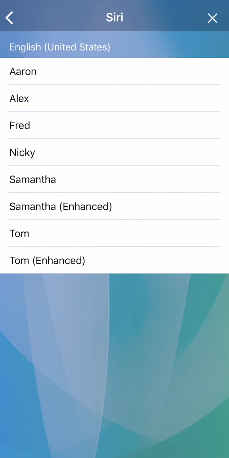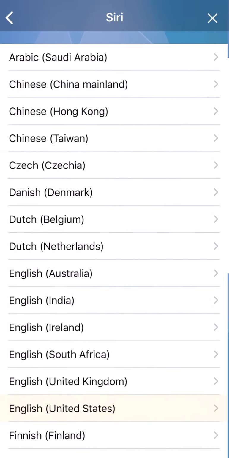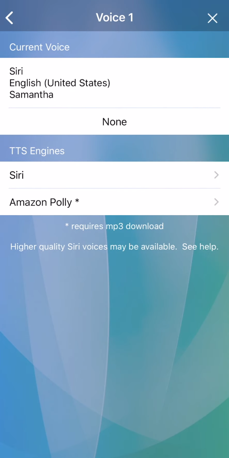Here I have different English voices to choose from. Tap to hear a sample and select one. Hello, this is a test. Go back a couple screens and you'll see that Siri, English, Samantha is the current voice for text 1.